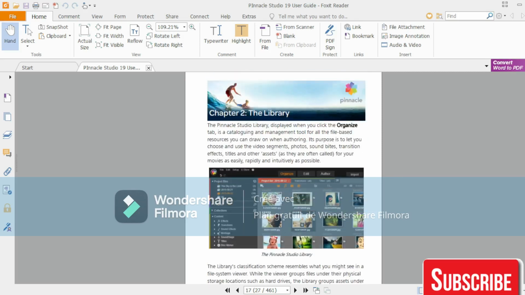So moving to chapter number 2, which is the library. The Pinnacle Studio library, displayed when you click the Organize tab, is a cataloging and management tool for all the file-based resources you can draw on when you author. Its purpose is to let you choose and use the video segments, photos, sound bits, transition effects, titles, and other assets, as they are often called, for your movies as easily, rapidly, and intuitively as possible.